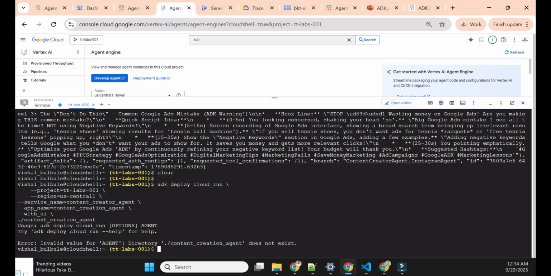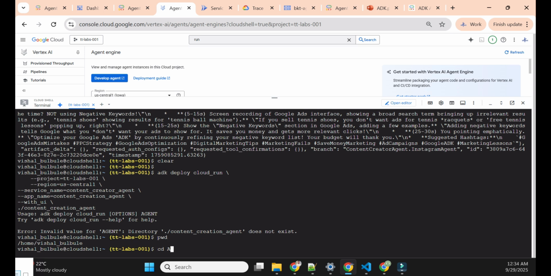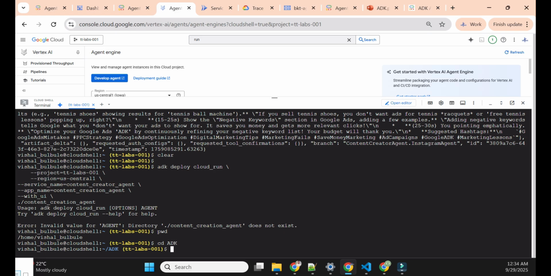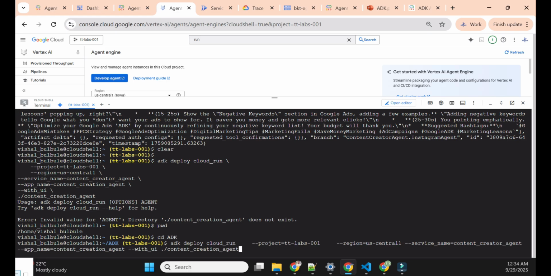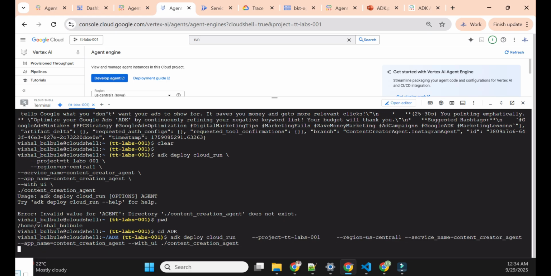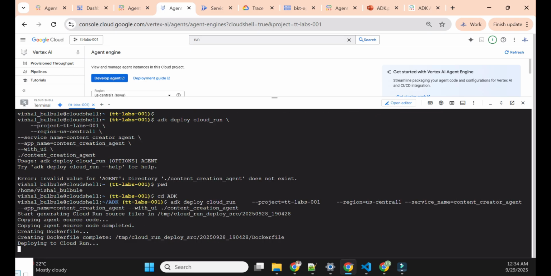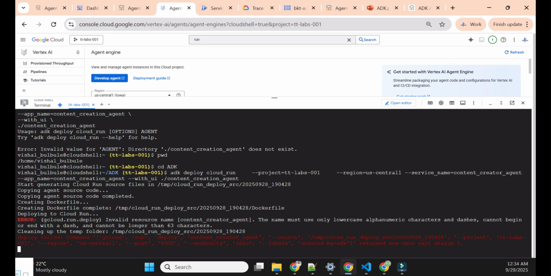Okay, it is having some issue because I am in the wrong directory. I should be in the ADK directory. Now this should work. In the back end it will create a Docker image and deploy it to the Cloud Run.